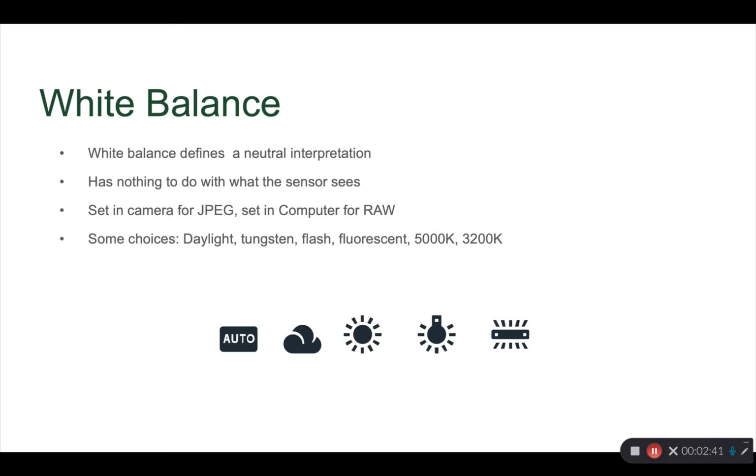You can set it in the camera for a JPEG. In fact, you have to. You set it in the computer in post-processing when you shoot in RAW. Some of your choices could be daylight, tungsten, flash, fluorescent. You can have color temperature settings as well. 5,000 degrees is daylight. 3,200 degrees is warm TV lights, tungsten lights.